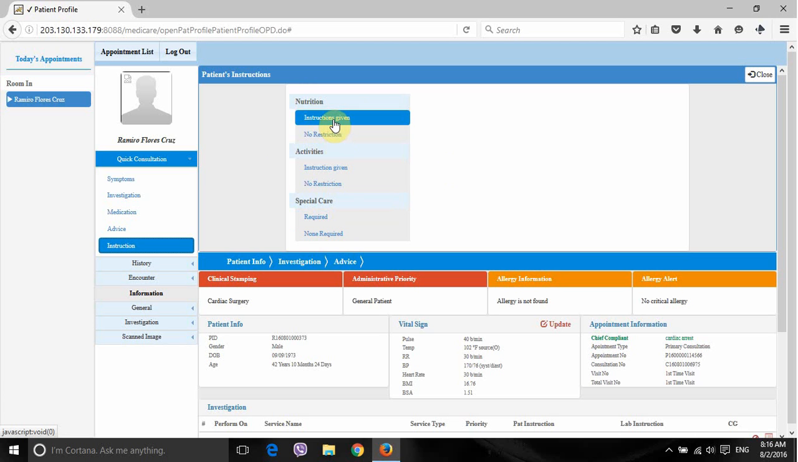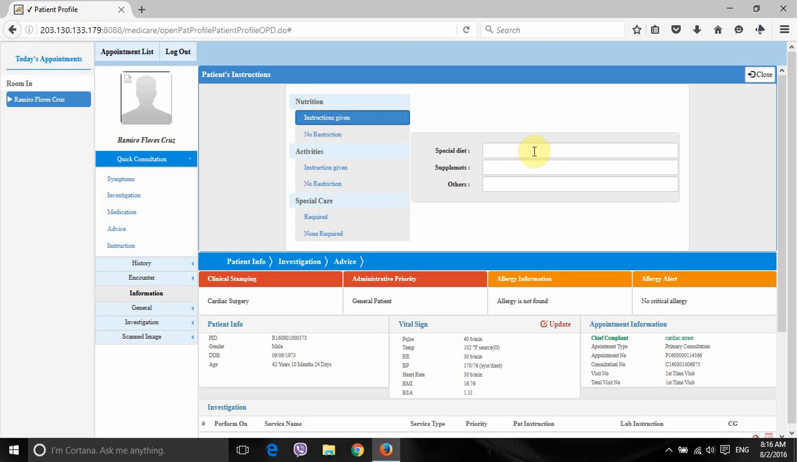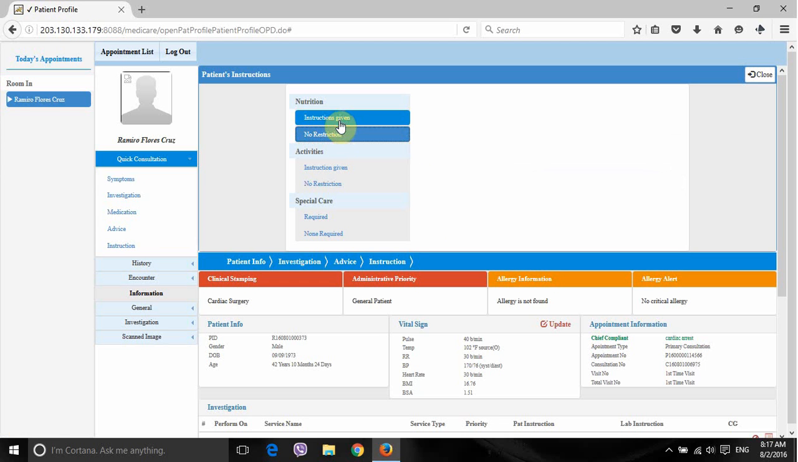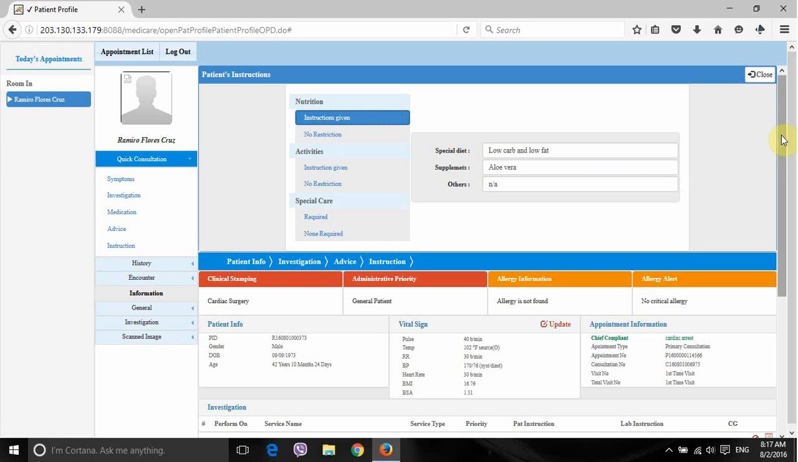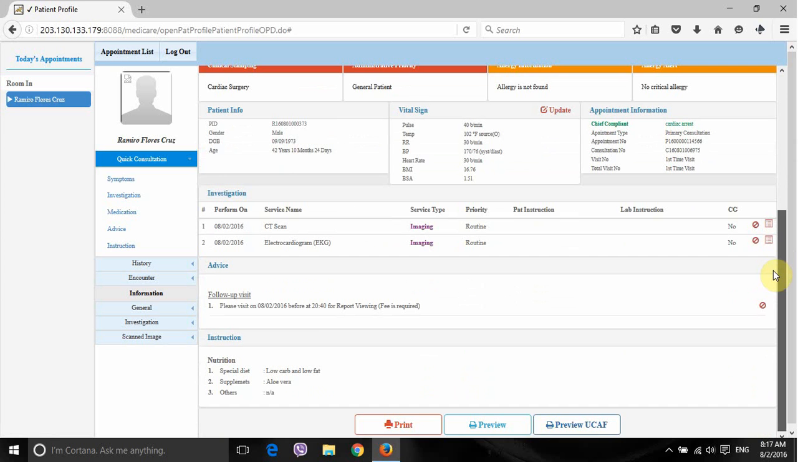You can select the nutrition level instruction. Here the instruction that we're going to give is some special diets. I'm going to give a low carb diet for the patient, and low fat, supplemented with low fat. Special supplements, I'm going to suggest aloe vera. Others you can just leave blank, or you can give not applicable according to your desire. Any other restrictions? Not going to give any restrictions. As we add this, we will see below that in other instructions the special diets are all available.